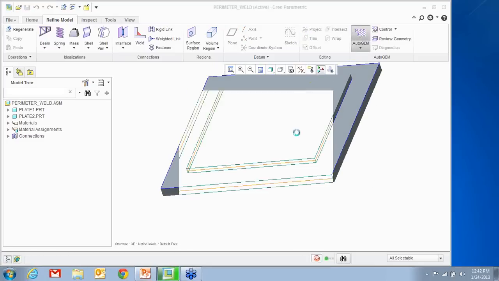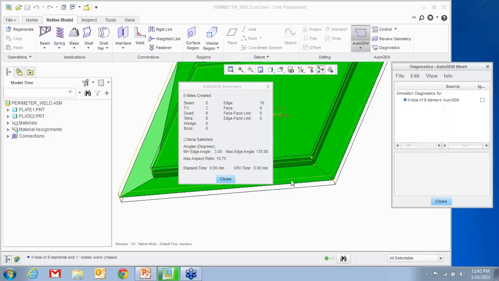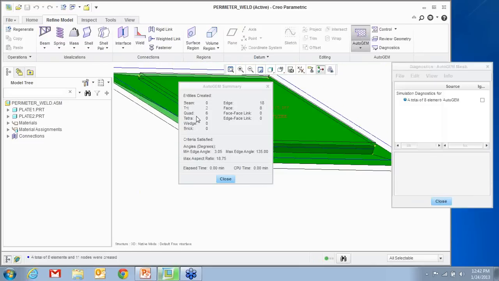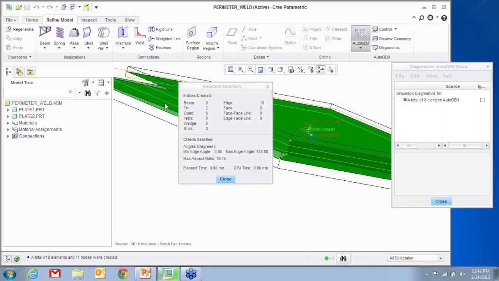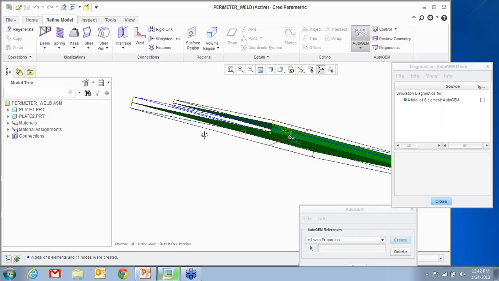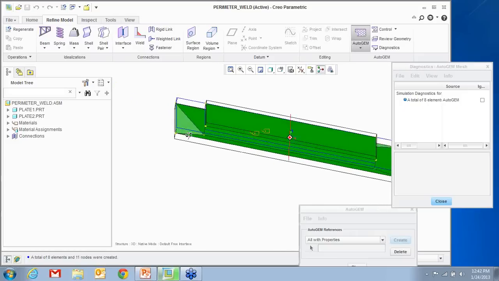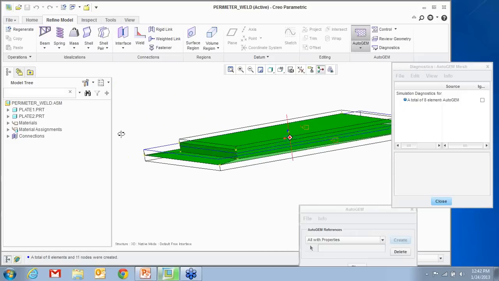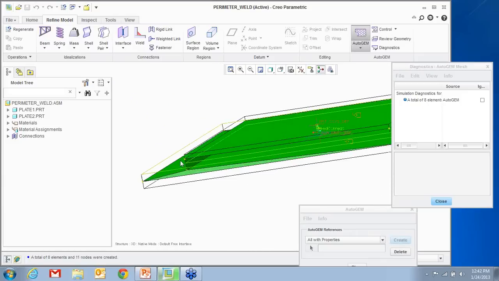If you go ahead and do an auto jam, you see that it's adding that weld feature here, but there is no weld feature over there. See that? You can see clearly there is no weld over there, but you see those two edges, you have that extra element which acts as a weld.